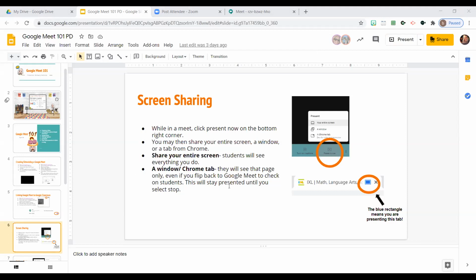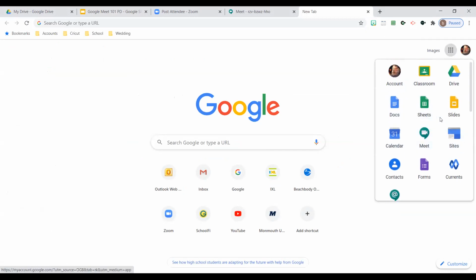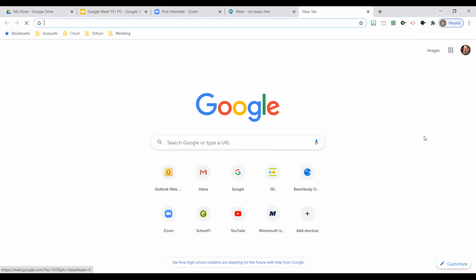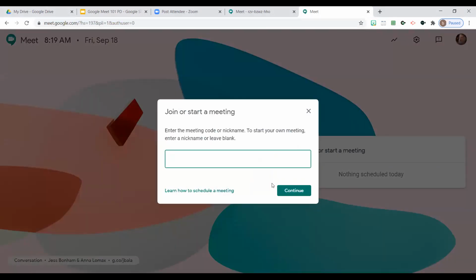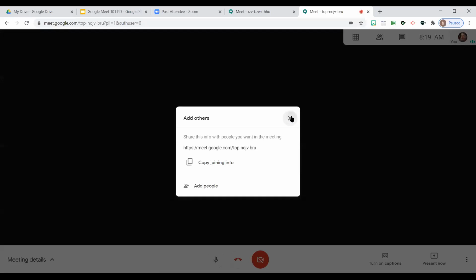Okay, and for screen sharing, I'll show you how to do that now. So I'm just going to open, you can always do it from here too. This is your waffle, and any type of Google anything is usually right here. Yours might look different than mine. You can move them around. So I'm going to click Meet. I'm just going to open one quickly. Join now, and it will look like this.